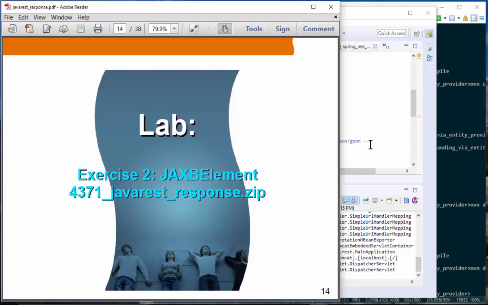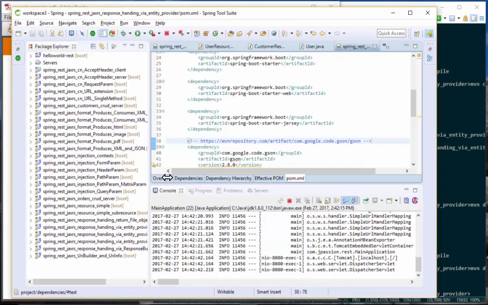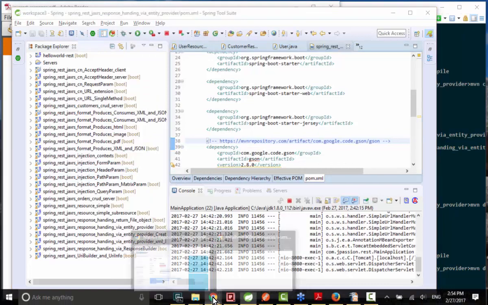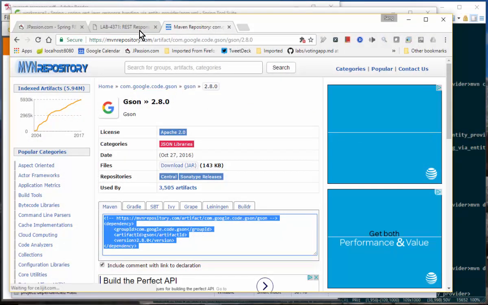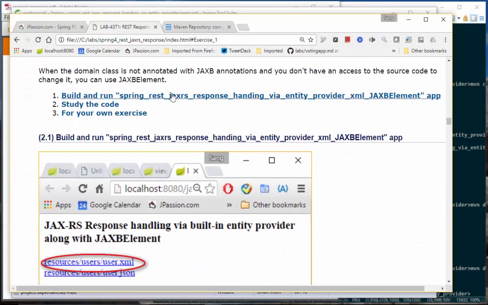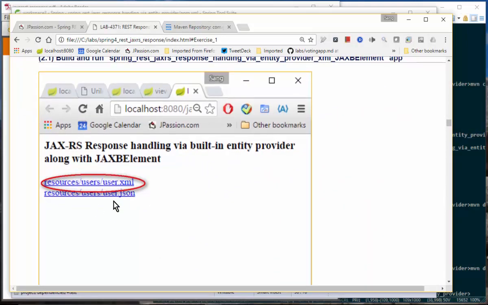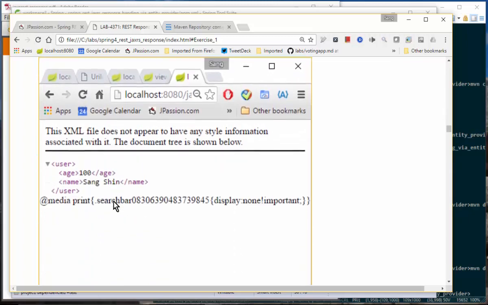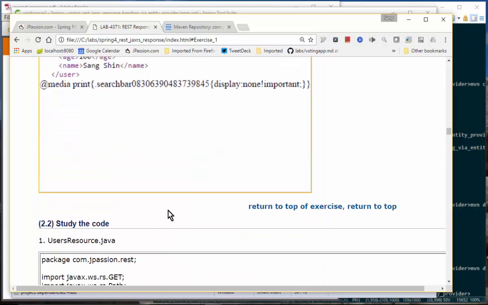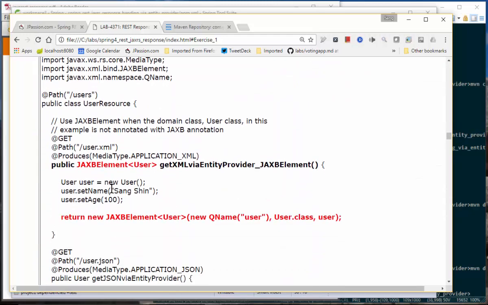Okay, so let's take a look at exercise 2, which is basically doing the same thing, but this time we are going to use JAXBElement. So when you run the application, it should actually come up with the same thing. For user.xml and user.json, it should actually return XML data. And when you see the code, this is what you're actually going to see.